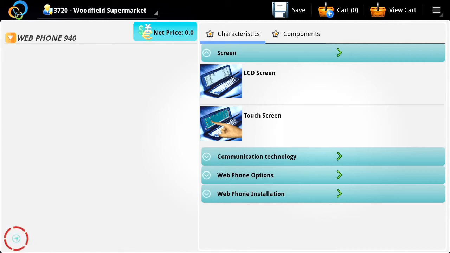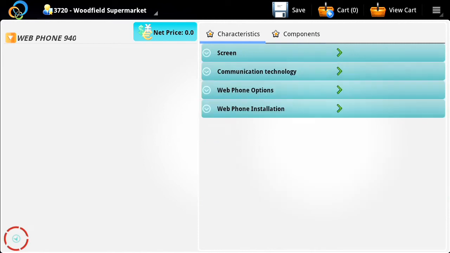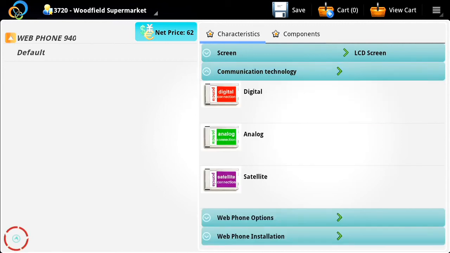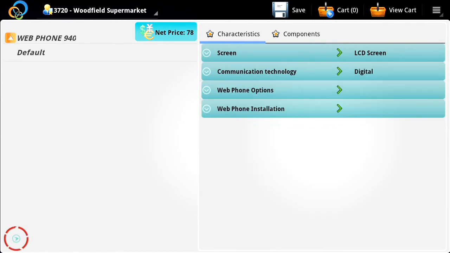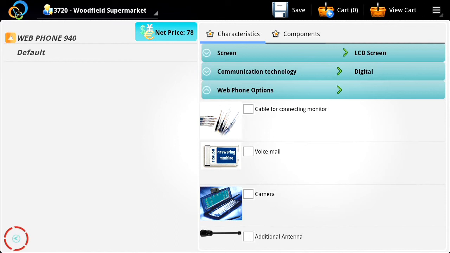You can note here that we're pulling down images from SAP. These are associated within the Variant Configuration product model with the respective choices as documents in the SAP document management system. I can go ahead and select digital technology, and then Webphone options is a little bit different. This is actually a multi-value characteristic, so there are multiple choices that I can make.